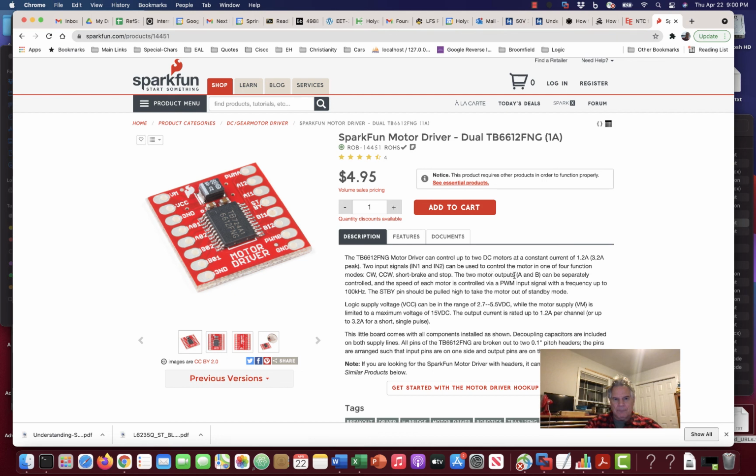The two motor outputs, A and B, can be separately controlled, and the speed of each controlled via a PWM input signal with a frequency up to 100 kilohertz. So there's an example. If you had two small DC motors and you wanted to control them, you could do it with this chip, as long as you didn't need more than 1.2 amp in each chip. And you see how small that surface mount chip is.